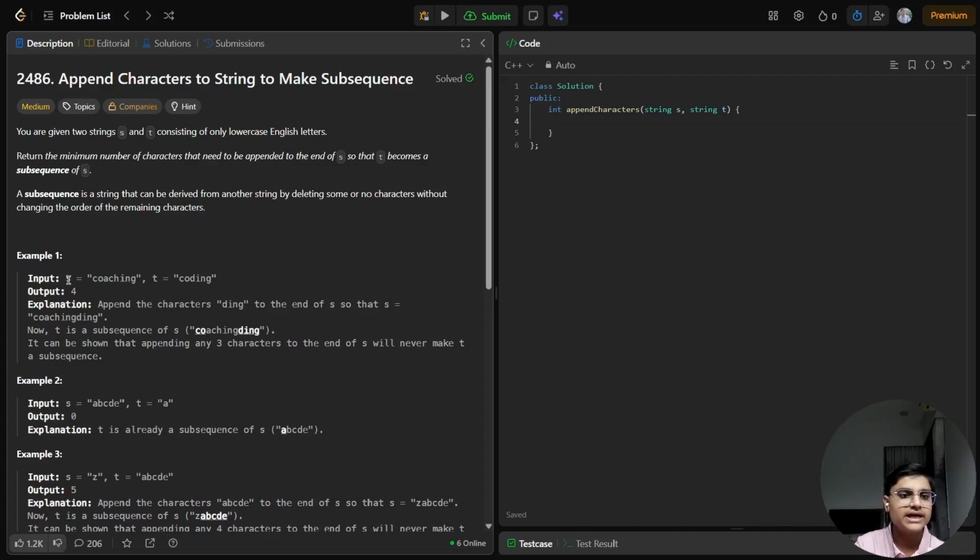Like in example 1, string S is coaching and string T is coding. So in both strings, CO and CO are common. But in string T, there is DING, those 4 characters are extra. So if we want to make string T a subsequence of S, then we need to append these 4 characters to string S. Because when we append them, the main parent string becomes coaching remains as it is, and we append ding like this. So after making it, you can see that string T, meaning coding, is a subsequence of this parent string S, because there are CO and DING.